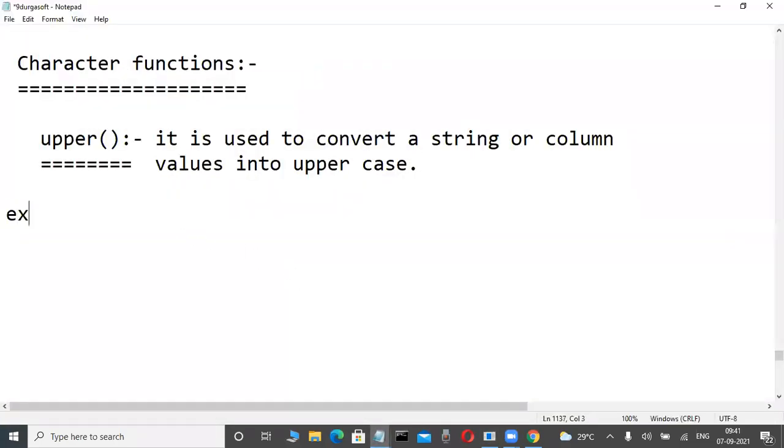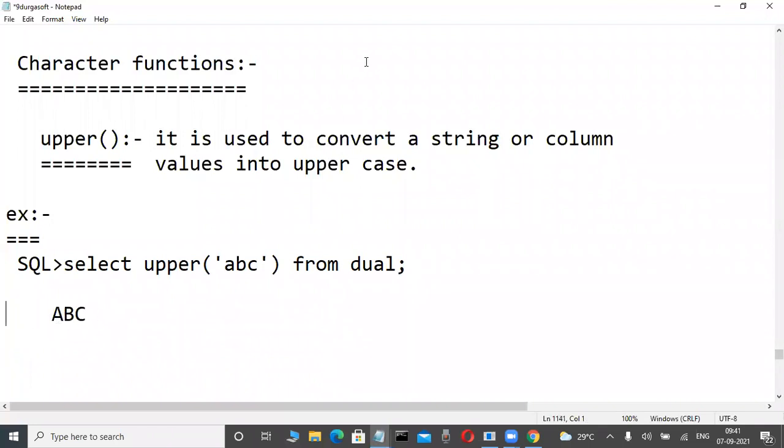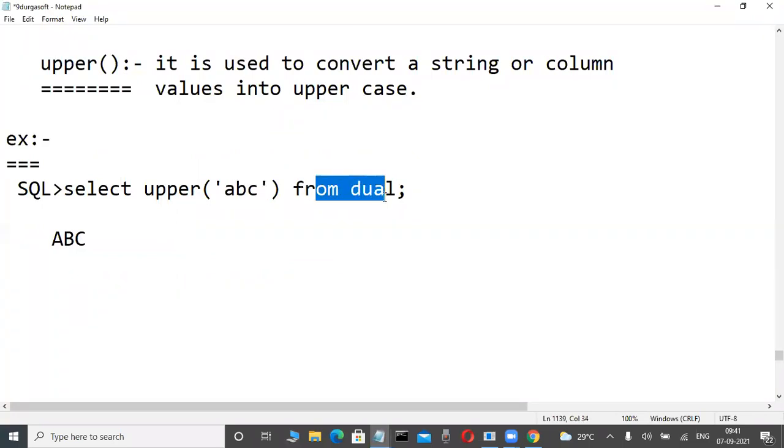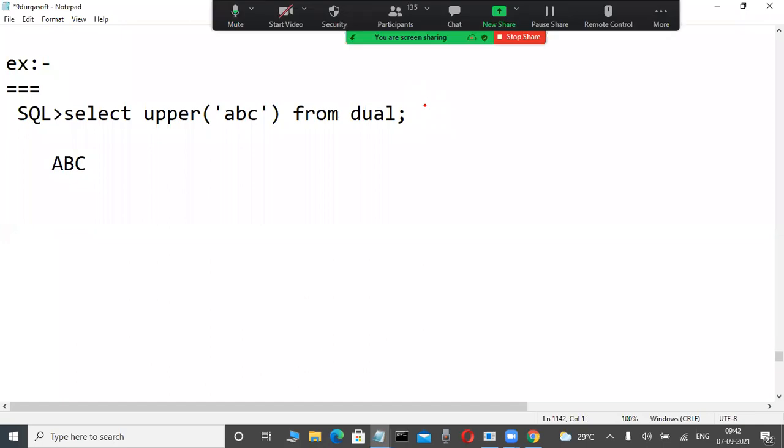Write an example: select upper('ABC') from dual. Now slowly observe it here. A very, very big concept, the DUAL table. Now check it out. In an understandable format, at the initial stage, I am telling you something. Suppose here, slowly observe what the DUAL table means. Don't write anything. First, just observe it.